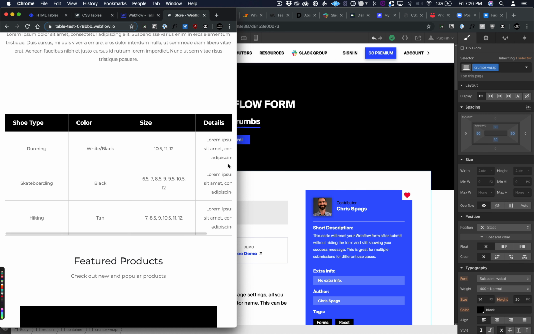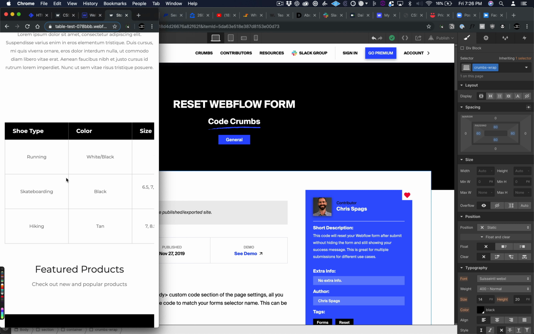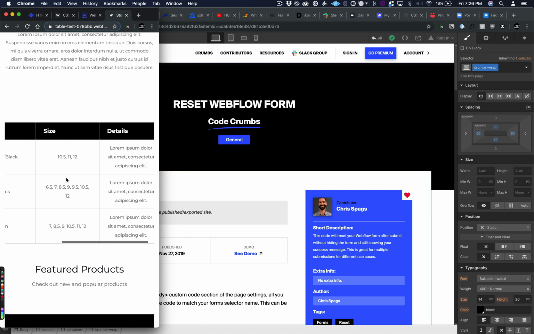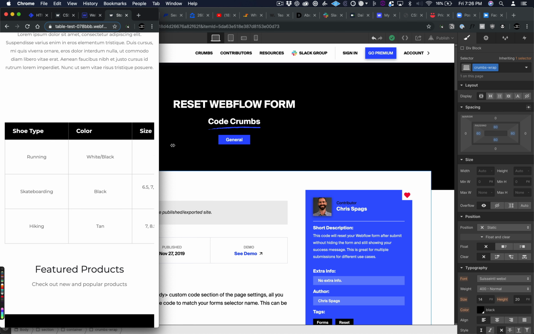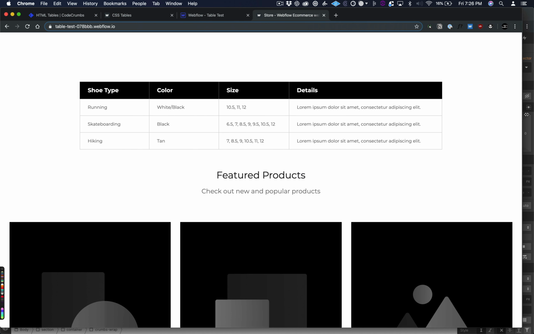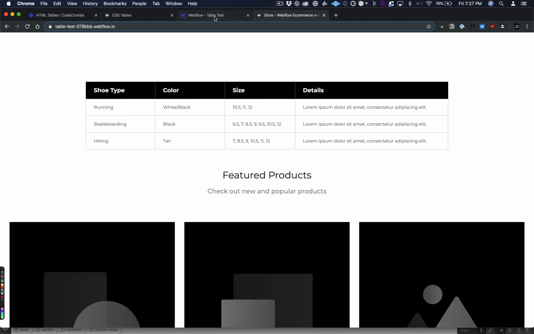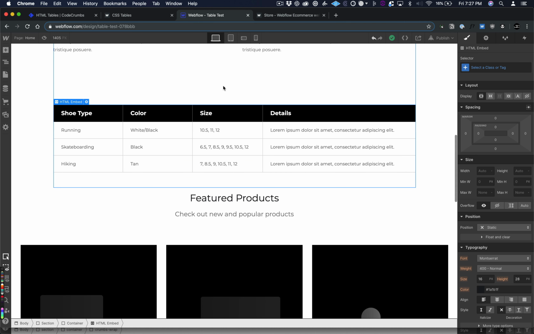So when you get down to mobile, which is pretty small, you can see it'll resize perfectly. So it looks good. It looks really good. So we'll just keep it like that. And so let's go back, and so we have our table like that, and it looks fine. It looks perfect.